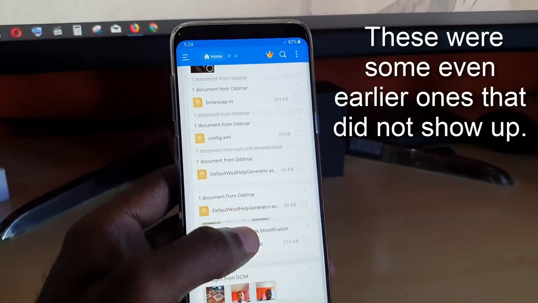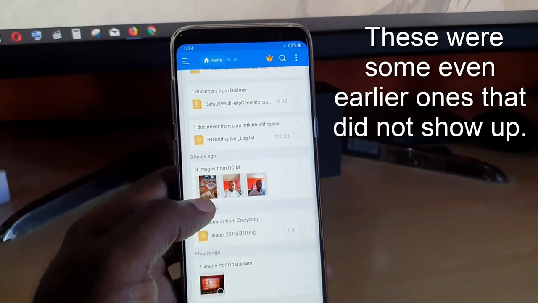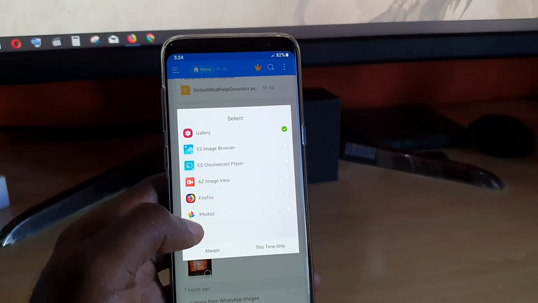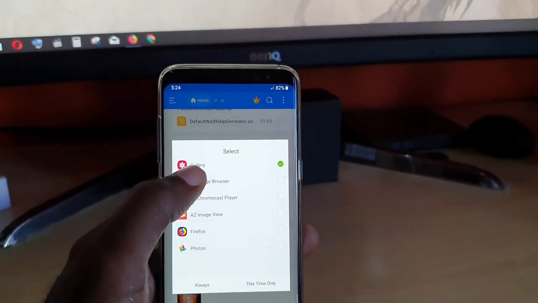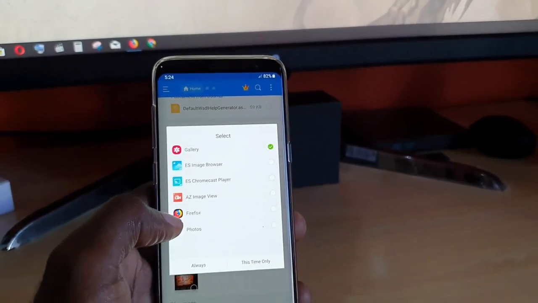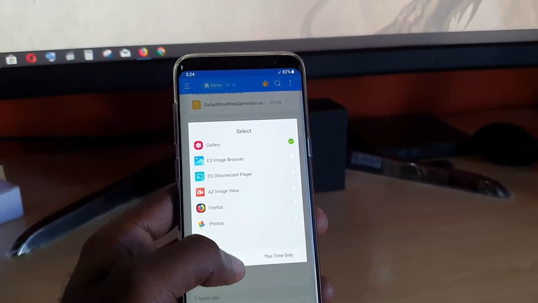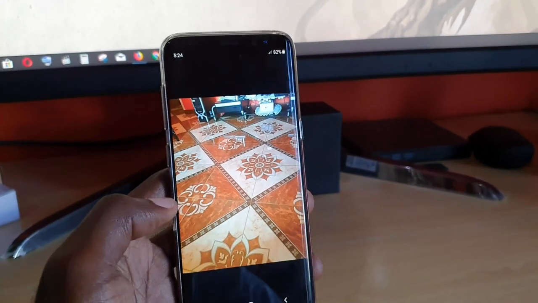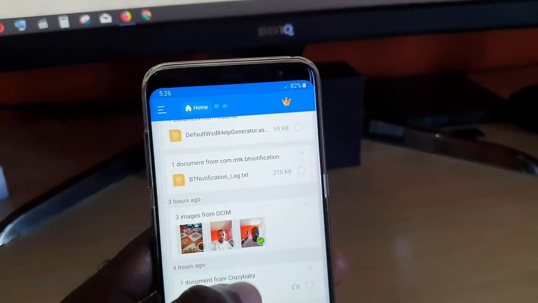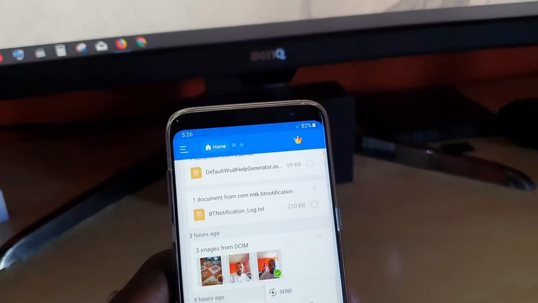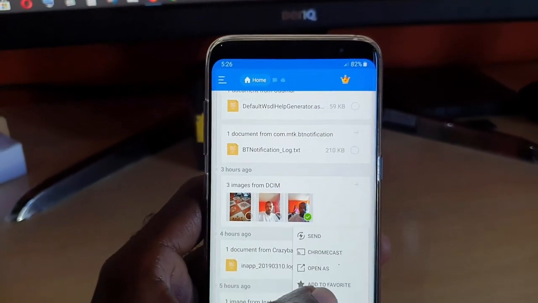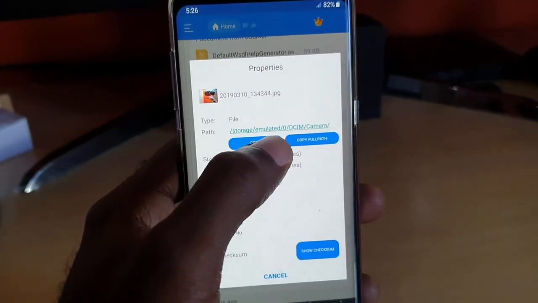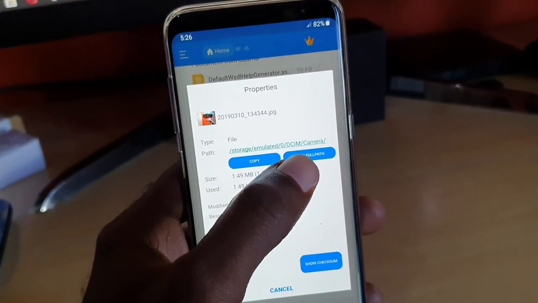Notice the tree here says three images from DCIM right there. And of course, from here, you should be able to access the files, and it shows what you want to do with them, if you want to see them in gallery and so on. There you go. So this is one of the files. Another cool thing is you can locate it from here. So let's stop, go to more, and from more, go to properties. In the properties, you notice it is at storage emulated 0 DCIM camera.